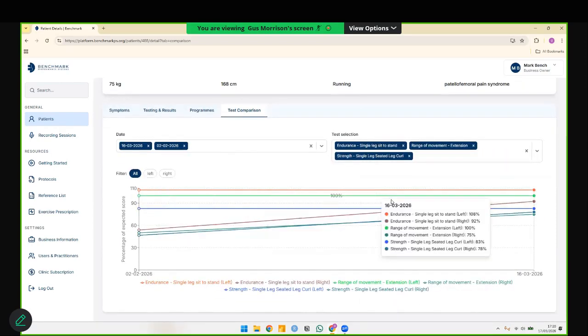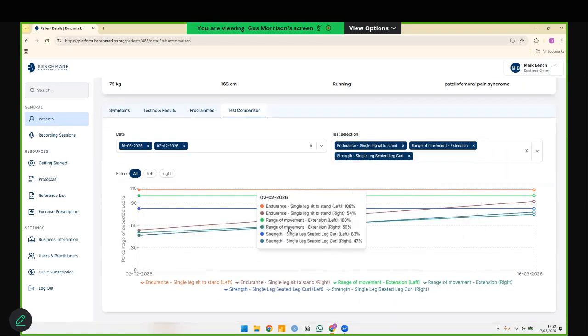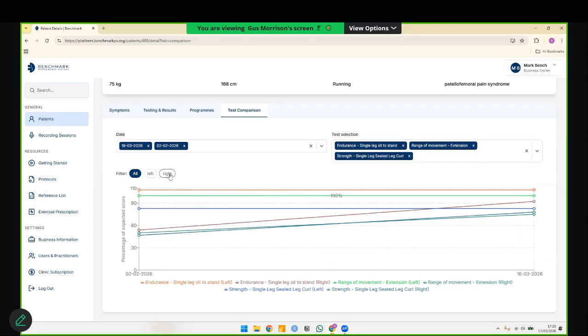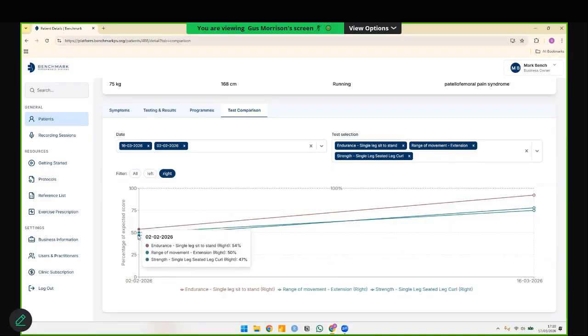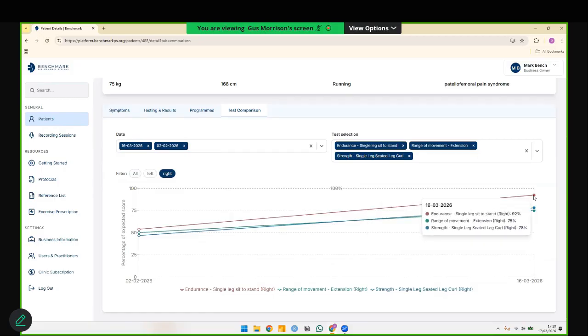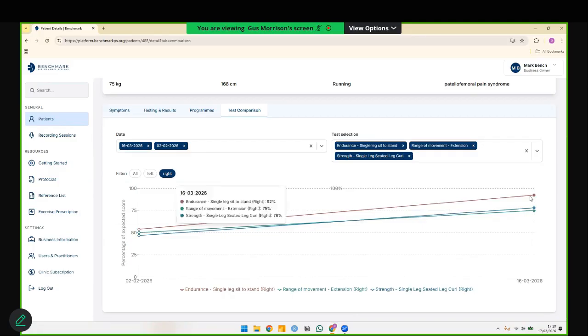So when you plot all of this on a single graph, it gets incredibly cluttered. But we know this patient only had a right-sided issue. So this is really the side of interest. So we can then filter just based on that right side and look at it. They used to be at around 50%. And overall, they're now somewhere between 75 and 92%. So we know the performance indicators have changed positively, i.e. the exercise program we gave them has changed what we wanted it to.